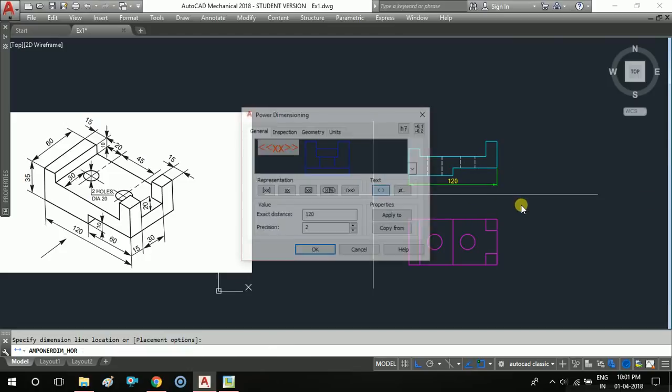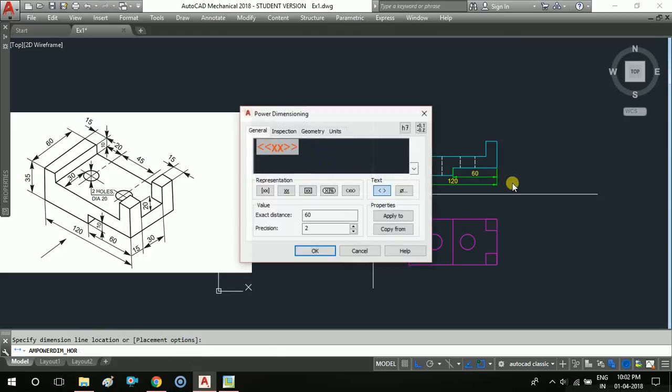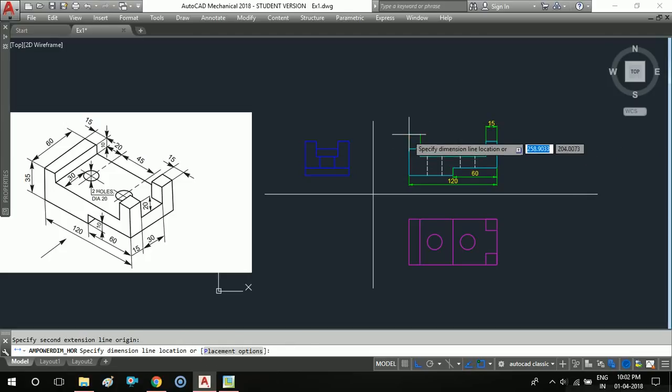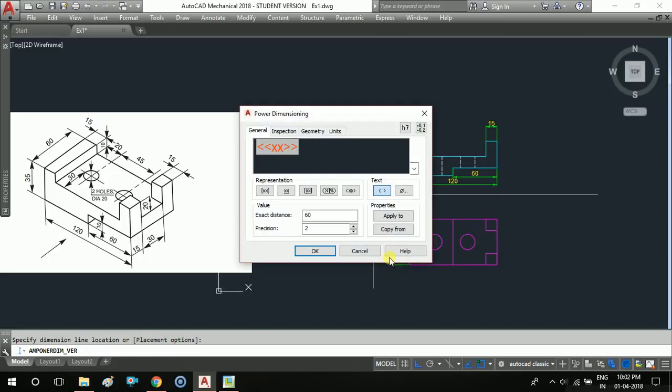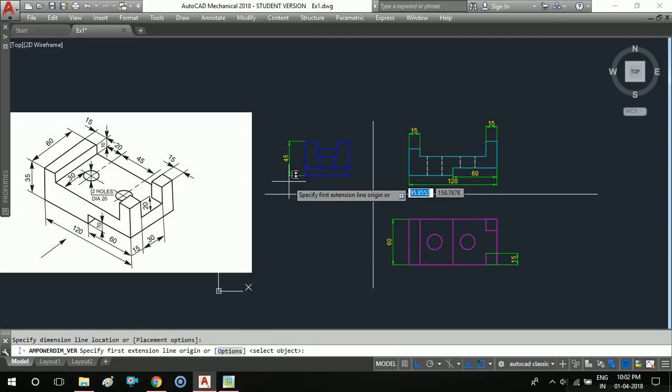This is of 120, and next it is of 60, and next it is of 15, next it is of 15, and it is of 50. Oh, sorry, it's taking horizontal. Now it will be of 60. Next it is again of 15 itself, and this is of height 35. Sorry, 45 got, should be of 35 itself.